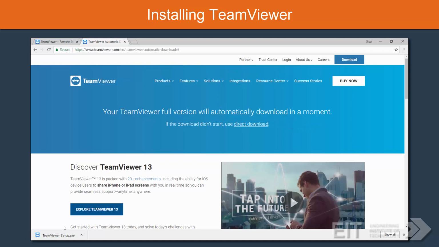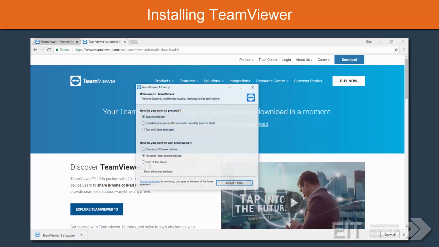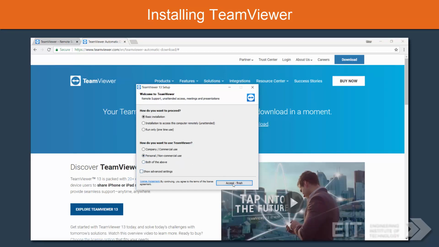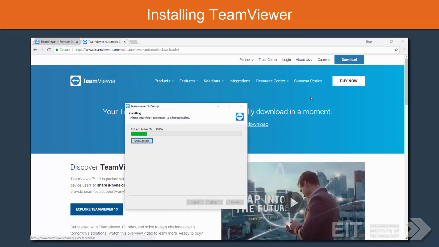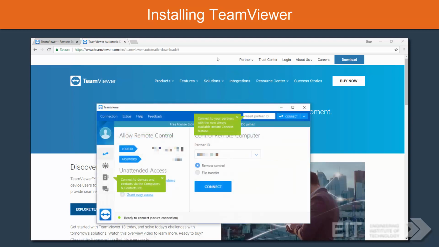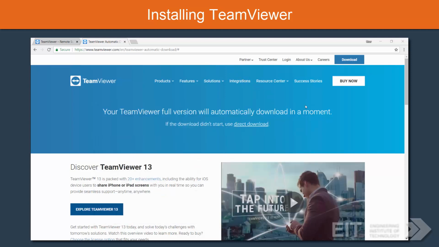When the software is downloaded, be sure to select it and open it. A setup window will subsequently appear. You will be asked a few questions. Under the How do you want to proceed question, you must select Basic Installation. Under the How do you want to use TeamViewer question, you must select Personal Non-Commercial Use. After that, select Accept and Finish. The software will subsequently install. Once the installation has fully completed, you will be presented with the TeamViewer window. You can now close the window.